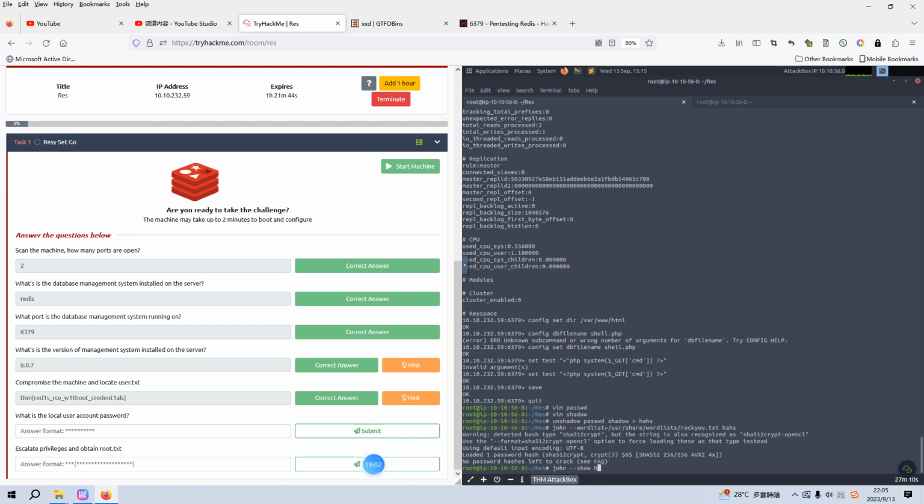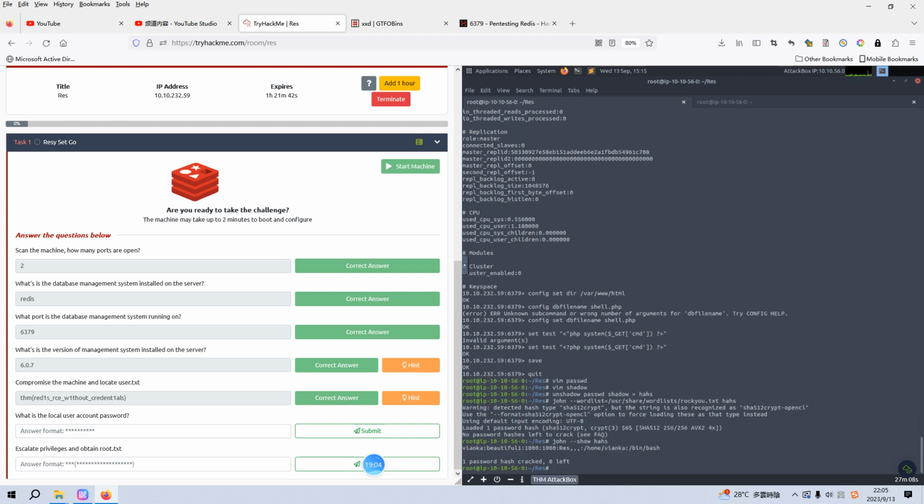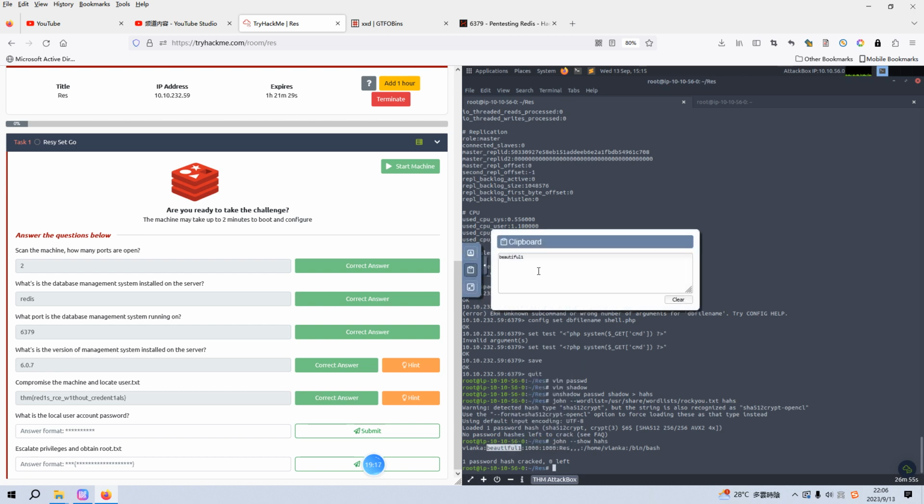Show. Yeah, the password is beautiful. We can make a copy and then copy to the clipboard, and then we can answer.